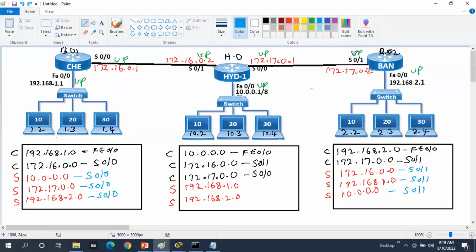But from head office, to reach the 192.168.1 dot network, which means branch 1, where is the exit point? 0/1. To reach the branch 2 LAN, which is the 2 dot network, the exit point is 0/0. So this is how we can configure. Take a screenshot of this picture for your practice. It will be helpful.